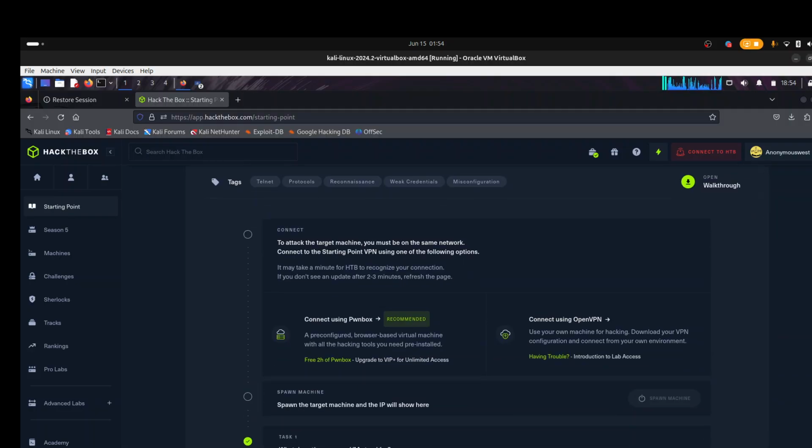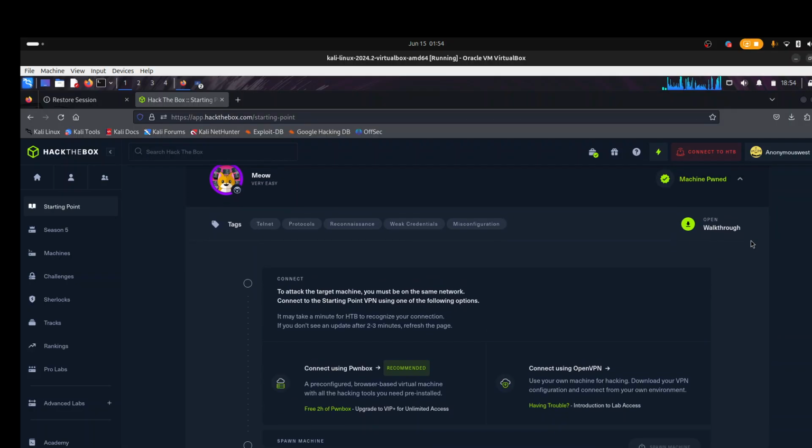So they will give us a server, which is Meow. Now to connect to the server and attack the target machine, you must be on the same network. I think the server uses a private IP address, so you have to be on the same network as that server. For that, they give us a virtual machine using Pwnbox.